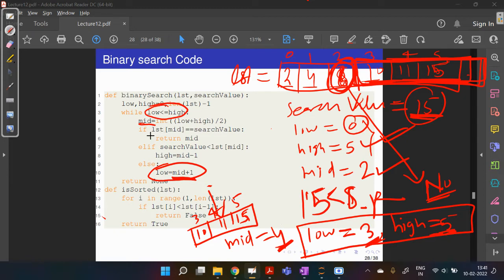Again same thing. It will compare whether list at mid index is equal to search value. So that 11 is equal to search value 15? No. So this if is false. Next it will go to the next line. So elif search value is less than the mid value. Search value is 15, less than the mid value 11? No. So again it will go to the next line. So the else part. In the else part, search value is more than mid value. Yes. So that will be correct.